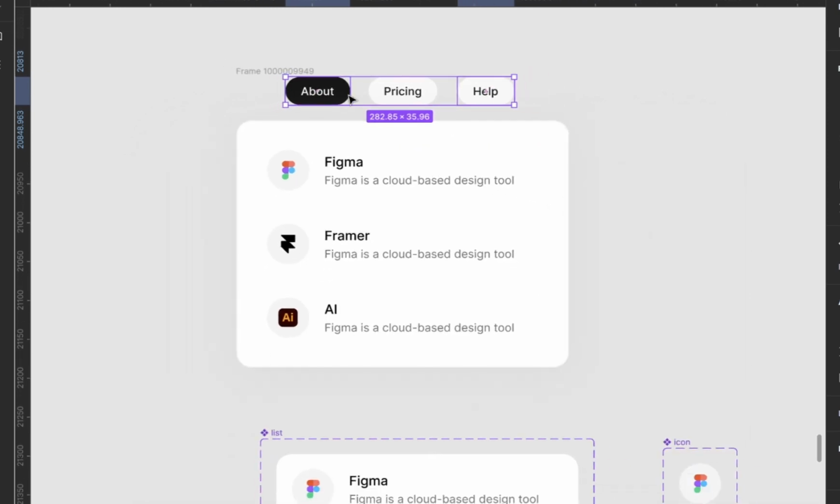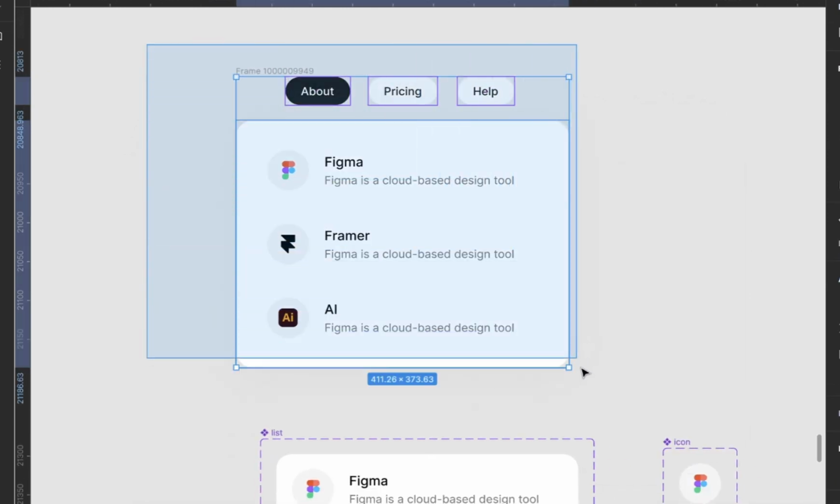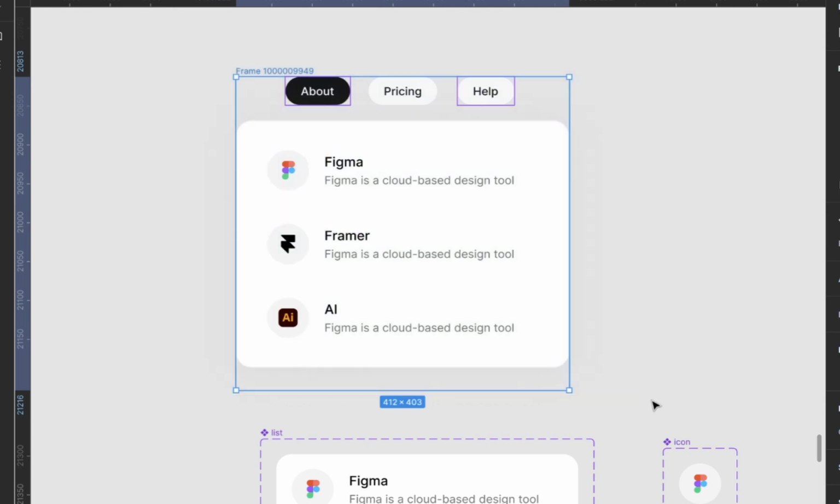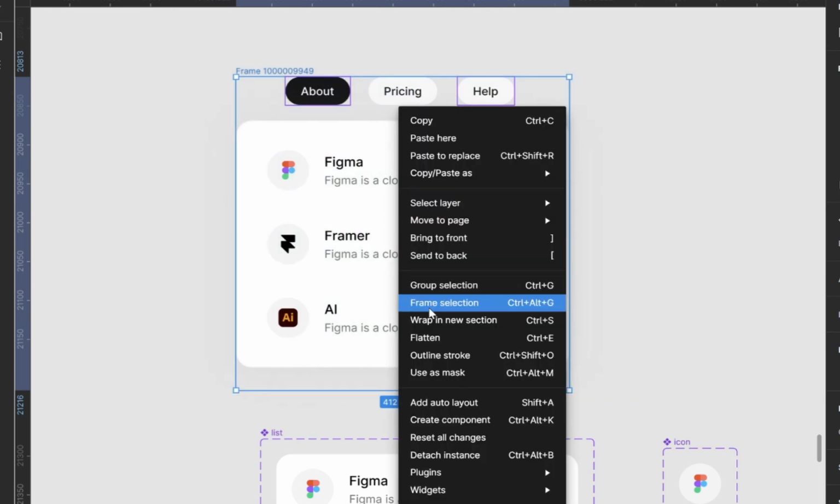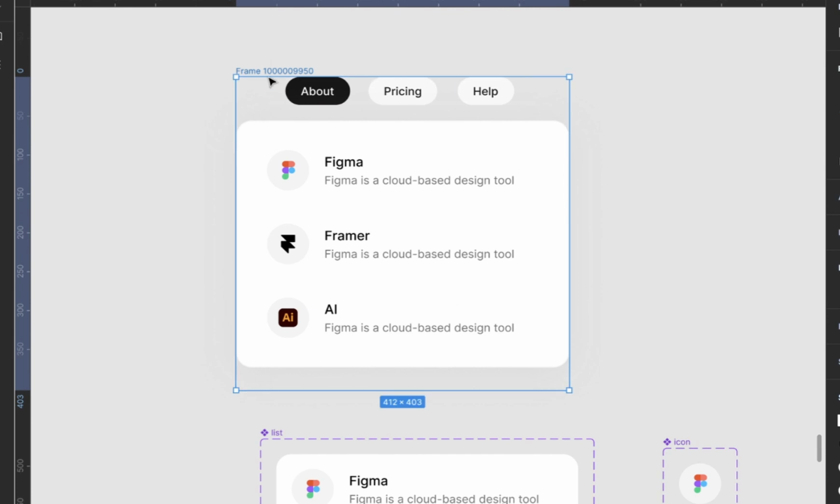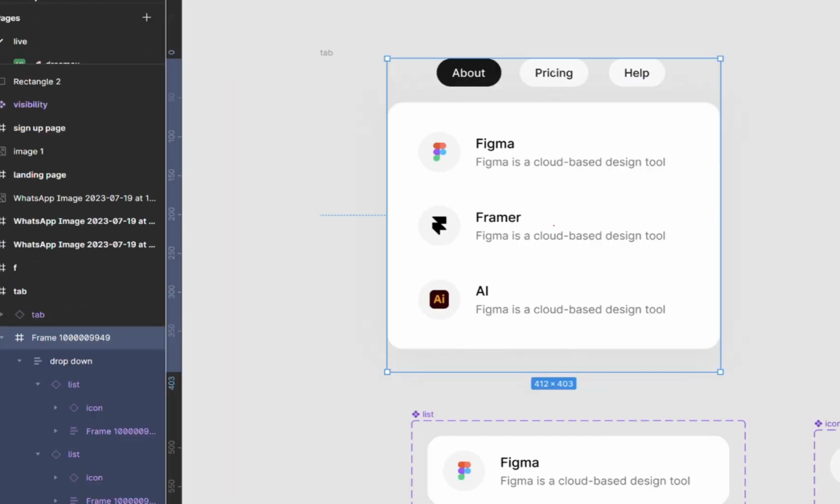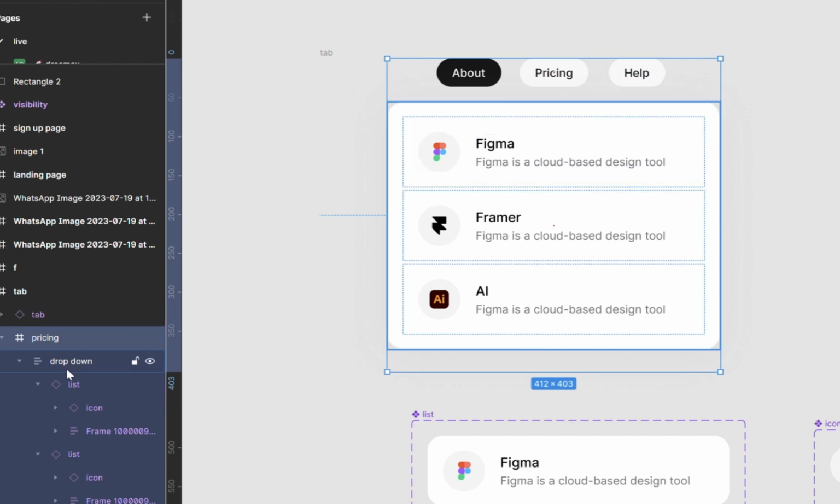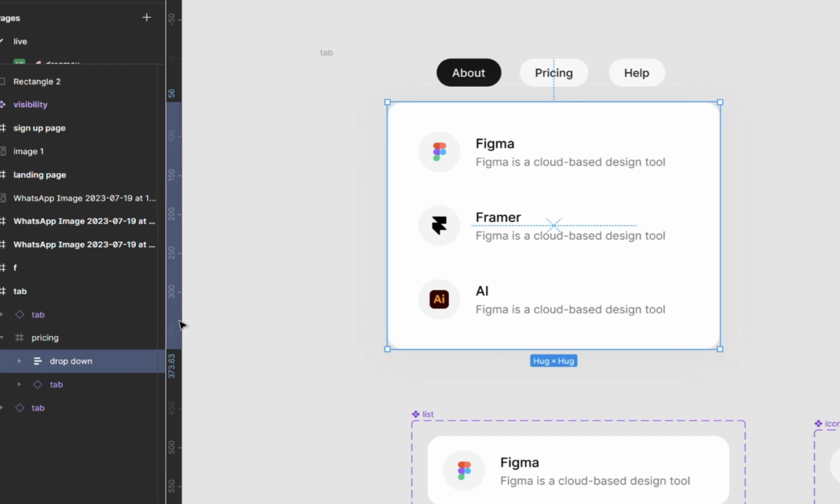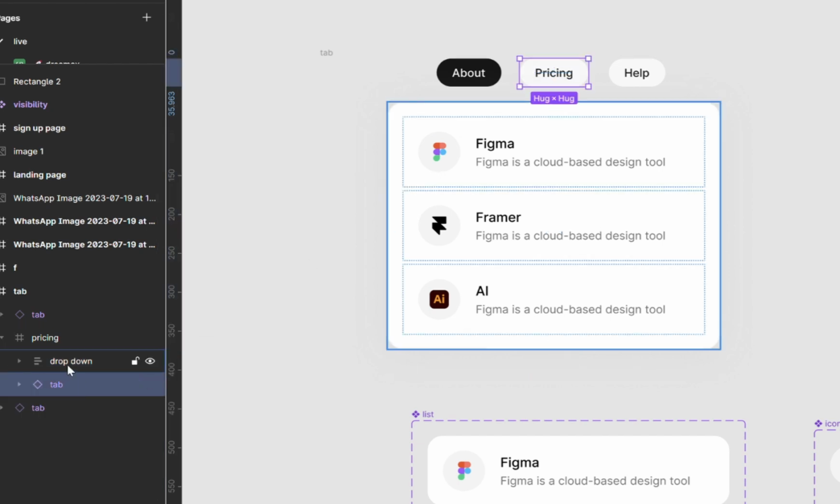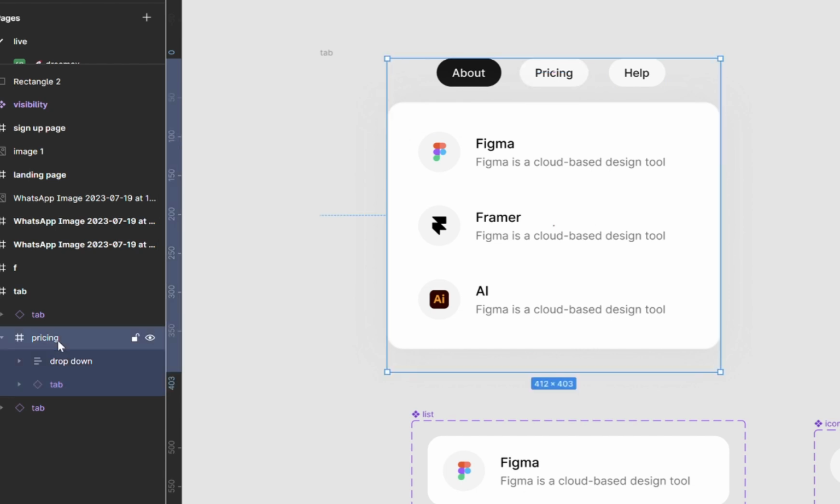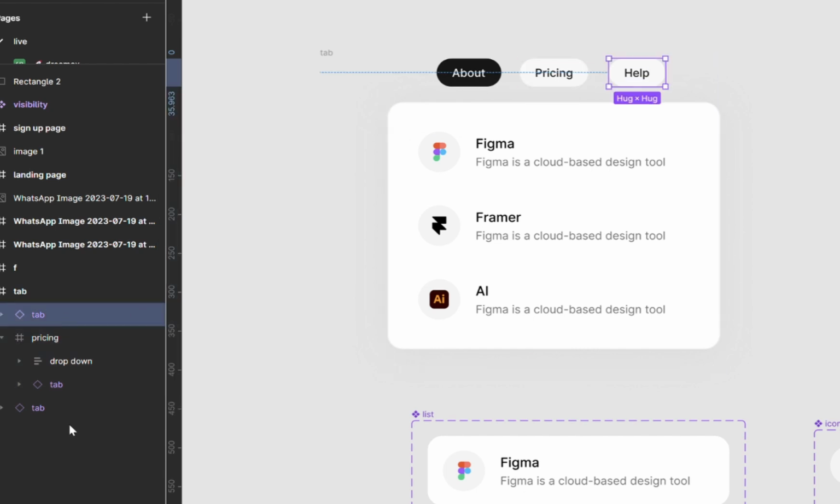Select everything and put it into a frame of its own. Frame selection, and we're going to call this tab. We can now extend this other tab. Remember, this other one is for the pricing, so you can see we can change this to pricing, and then the drop down inside of it is there, and then the tab is at the top within this same frame, and these other guys are just on their own.